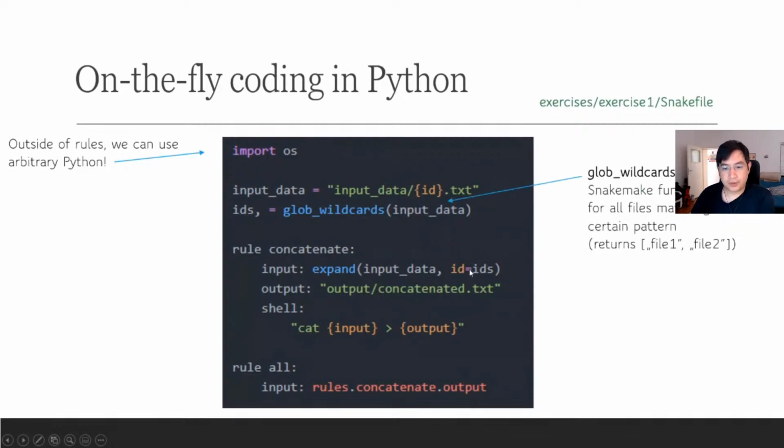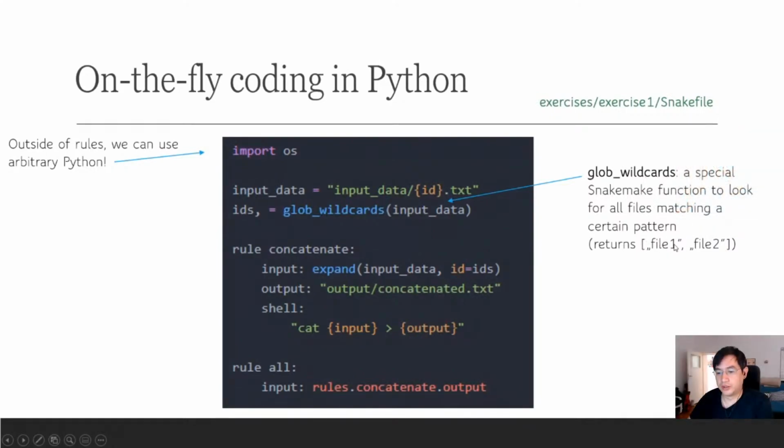So let's walk through it. We're in a normal Python interpreter at the top here. We can say our input data has some pattern that looks like this. This ID is going to correspond to some wildcard called file1 and file2. And we're going to find the IDs matching this pattern. This is just some syntactical sugar that Snakemake includes, and it's going to return these two strings, file1, file2.